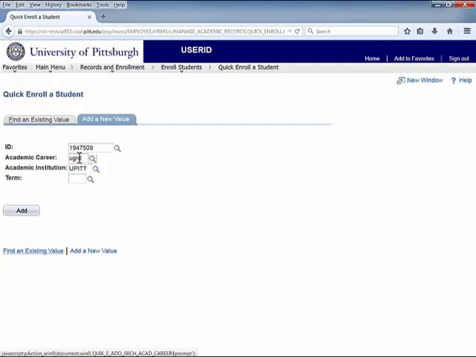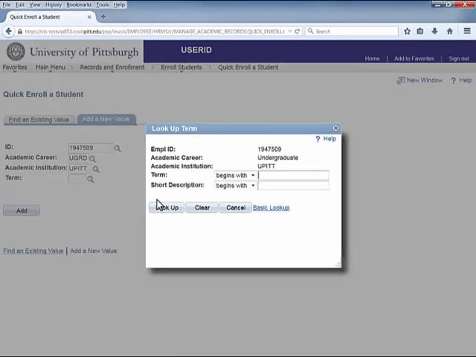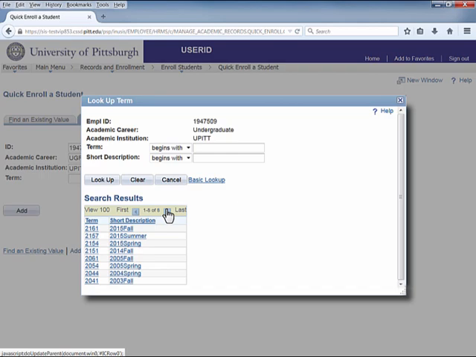Leave UPitt in the academic institution text box, and then enter the term for which you will be performing the transaction. If you do not know the term code, you can click on the magnifying glass to search for the appropriate term. An important note is that a student must be term activated in the term for which you are going to use Quick Enroll to perform an enrollment transaction.